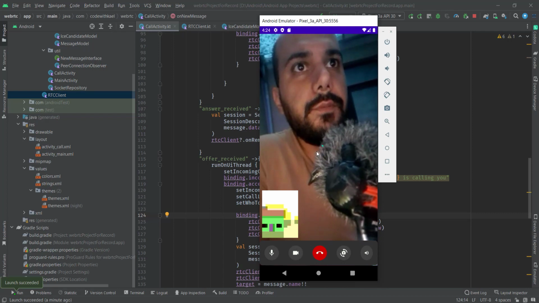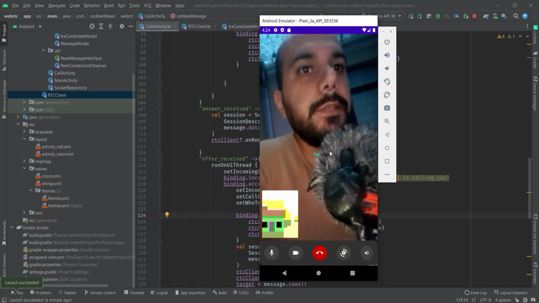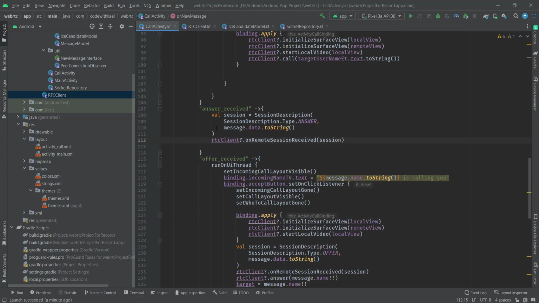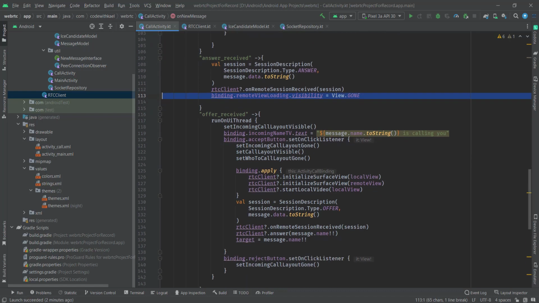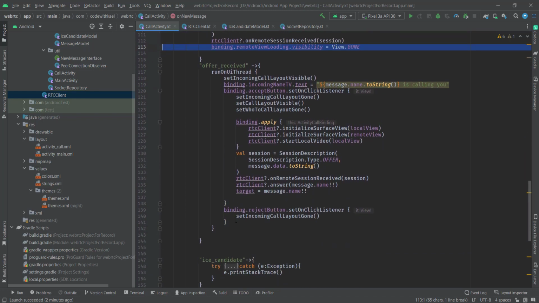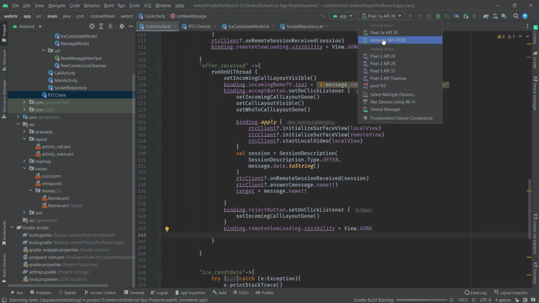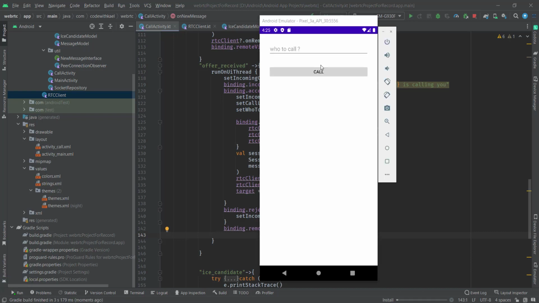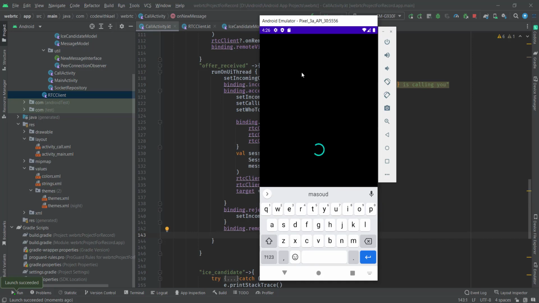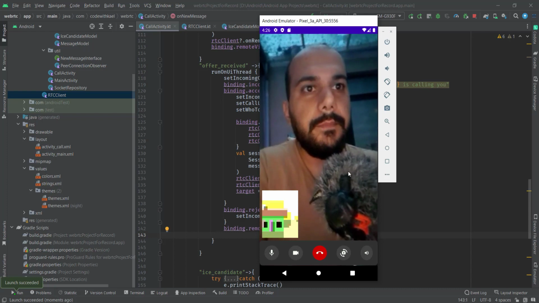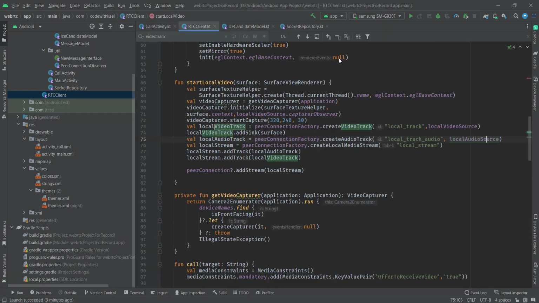But we have to remove this progress bar after the connection is established. So I'll go back, and right here, after receiving an answer, I'll set this progress bar to gone, and also after receiving an offer right here. Okay, let's test it one more time. I'll log in as my name, call it, and answer it. Yep, the progress bar is gone and the call is established now. So that's it for this video.